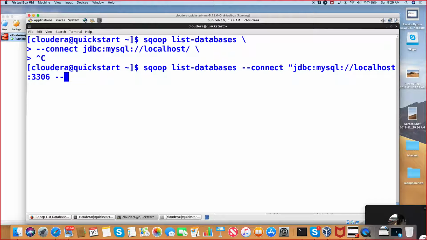Minus minus username, and what is the username? retail_dba. Minus minus password. What is the password? Cloudera. Cloudera is the password.